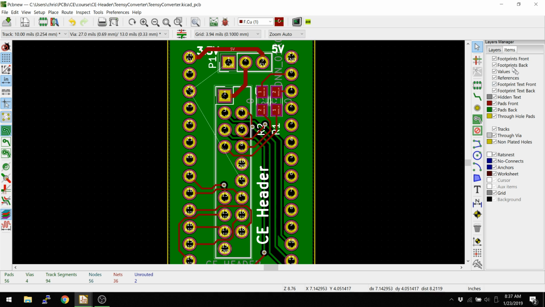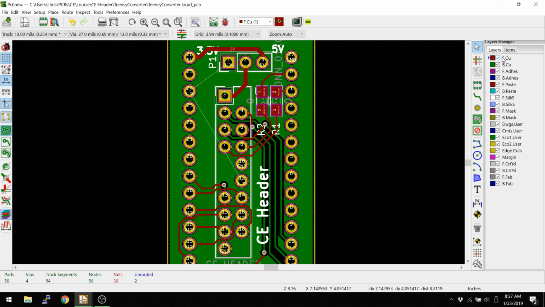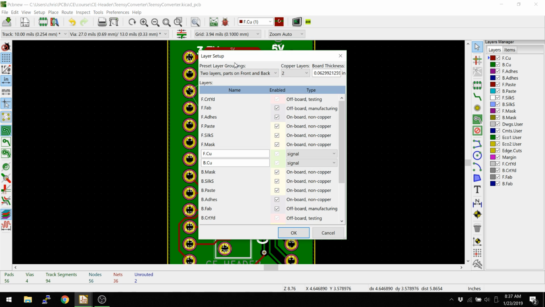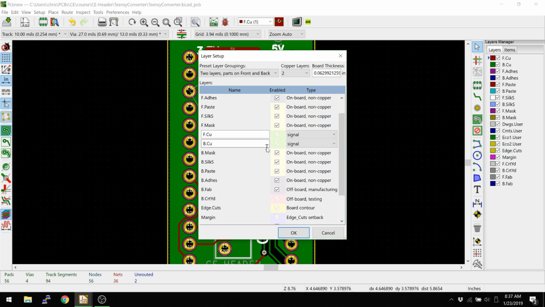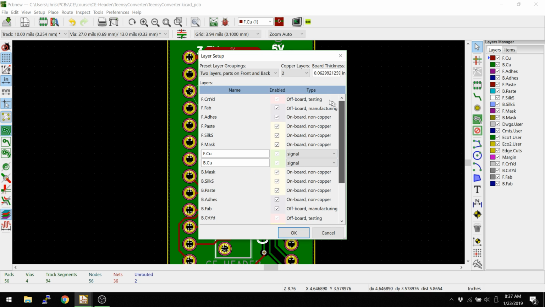Well, first thing we're going to do is up the layer count. You see over on the right side here, we have a front copper and a back copper. So what we're going to do is go to Setup, and then Layer Setup. And in here, there's actually a really convenient preset. We see two layers, parts on front and back. That basically tells you which layers we have available here.